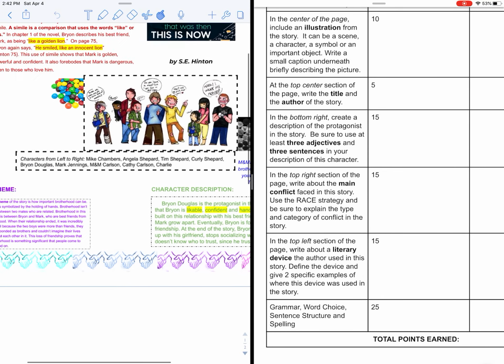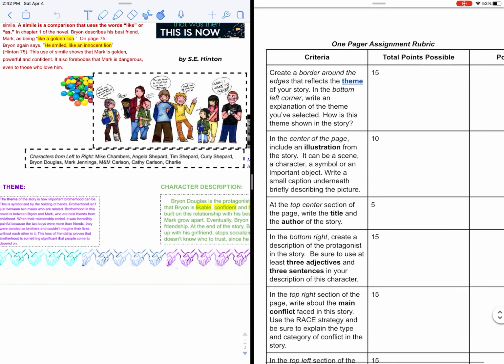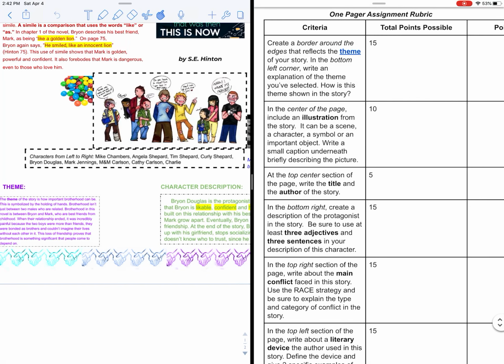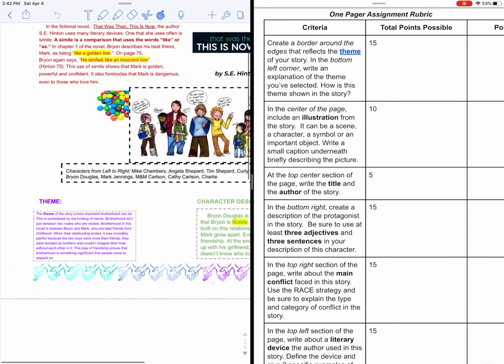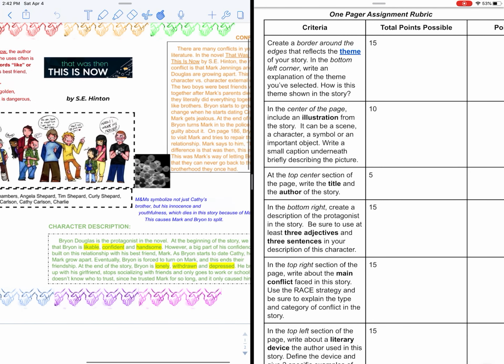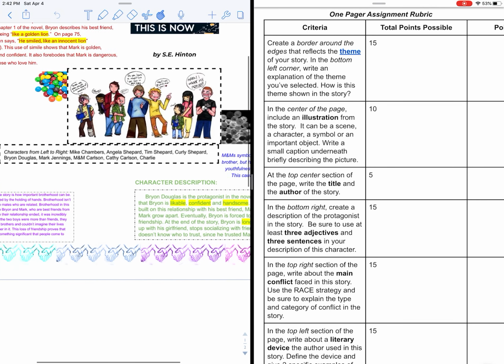But the idea is to make sure you represent all of the information that's in this rubric. Of course, if you have questions, please send an email to your English teacher. We are always happy to help you. And if you need to come back and look at this again, it'll be here for you waiting.